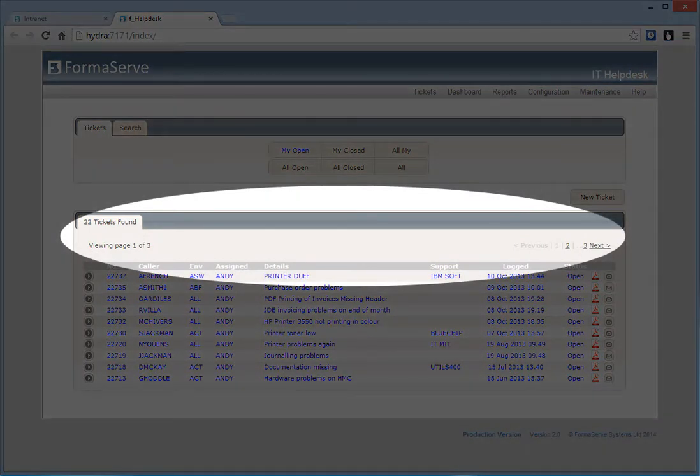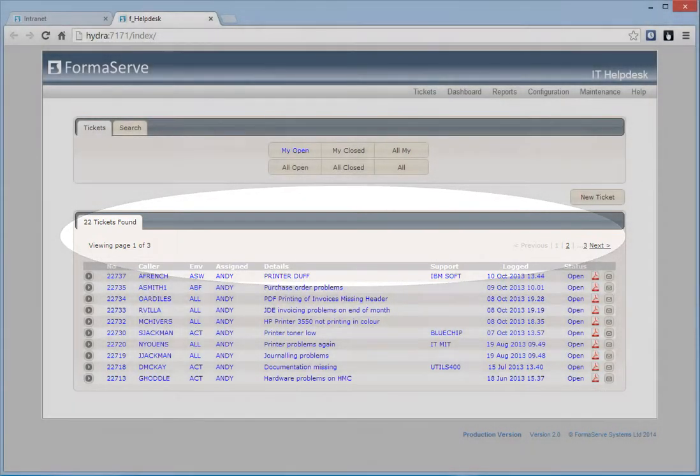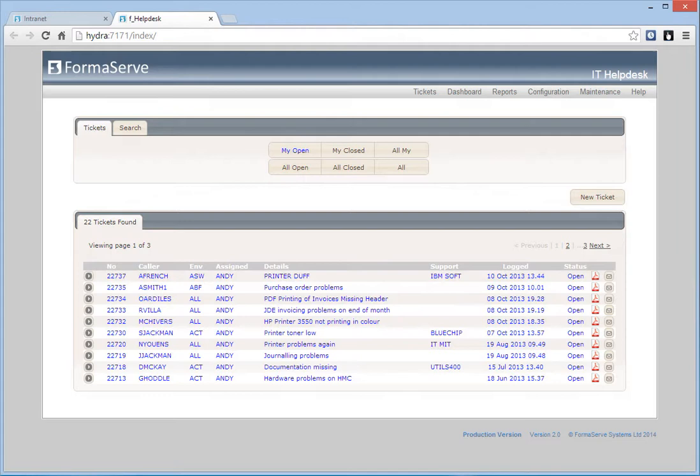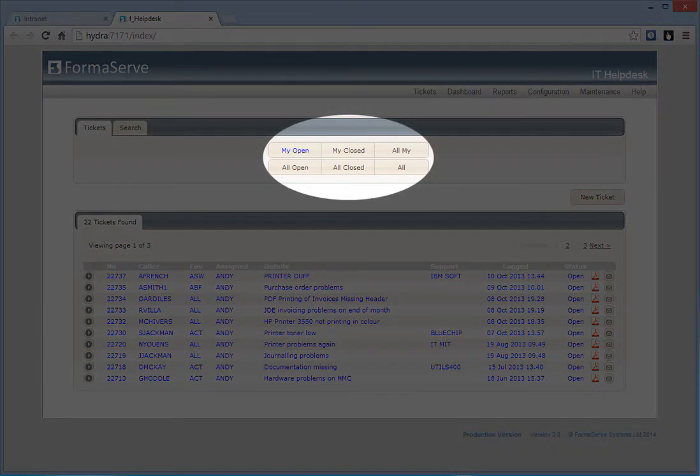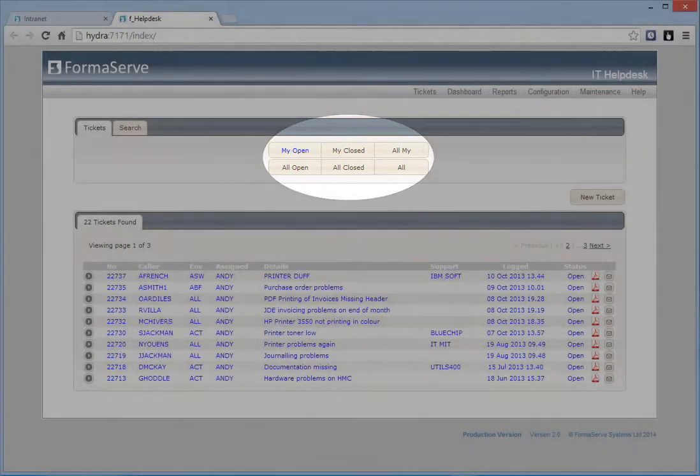To aid performance, we only show a certain page at a time. So I might have hundreds of tickets that are actually open, but in this example we can see only the first 10 tickets are actually shown. So I've got 3 pages worth of tickets. As we can see from the top header tab, we've got some buttons on there, so I can directly go to My Open, My Closed, My All, etc., etc.